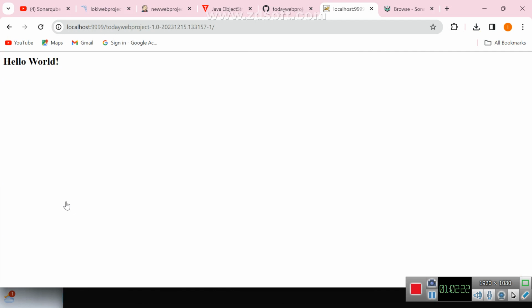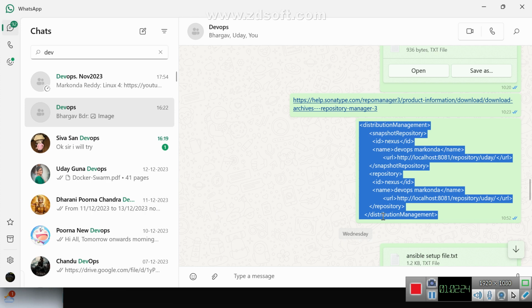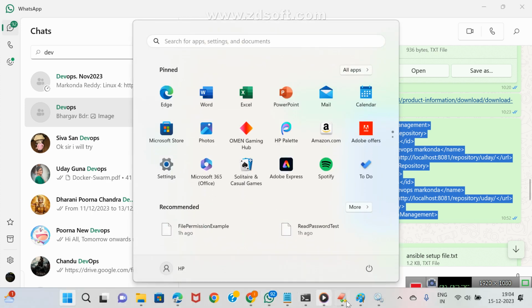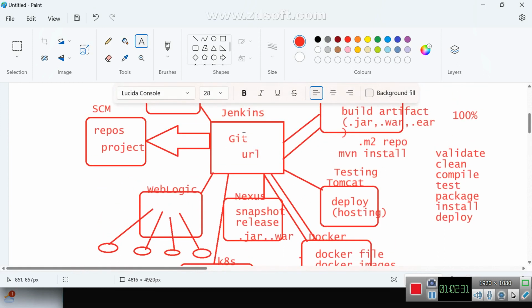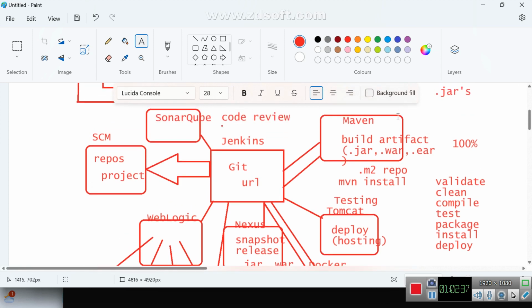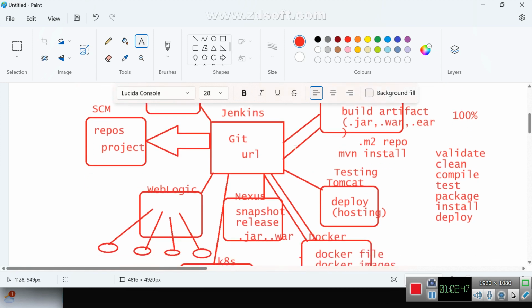Even I configured so many things quickly. I am wrapping up within 2 minutes. According to our diagram, our Jenkins is able to communicate with SCM, downloaded. After that, it communicates with Maven. Maven creates the build artifact file. Again, Jenkins takes and stores it in its workspace, and it is deployed to the test server. That is the Tomcat. After that, that file is moving to Nexus repository.